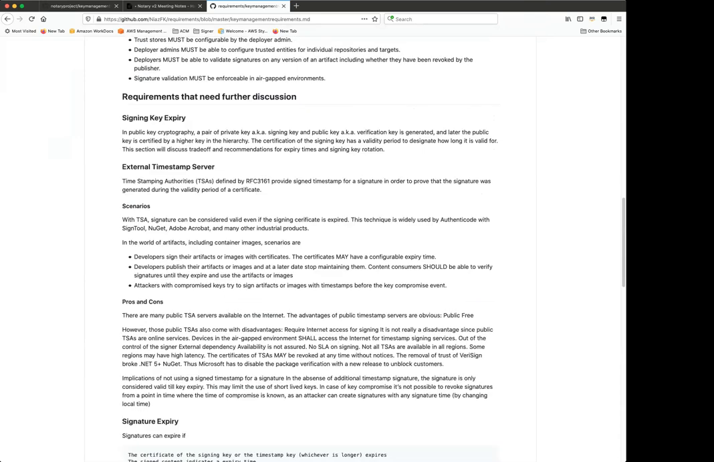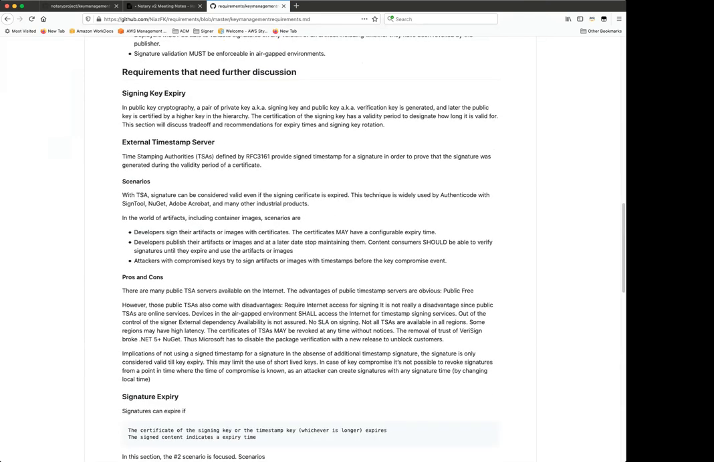So the next point we had was having support for an external timestamp server. Timestamping authorities have a standard RFC 3161 specification, and there are public timestamp authorities running right now. This scenario is going to discuss adding support for it, and what the benefits are. There are some pros and cons in making this a requirement. It is a free service, but it is also a service that's managed by an external entity, so it adds in a dependency.